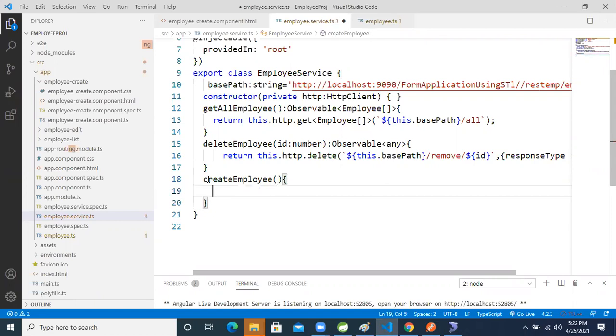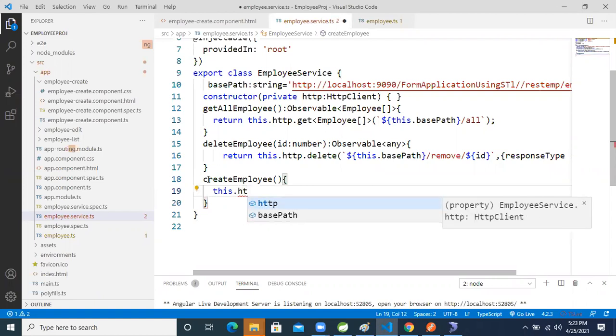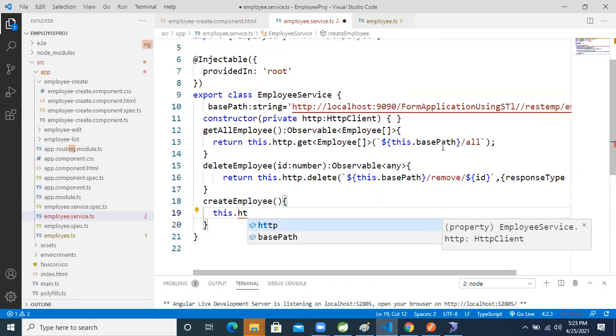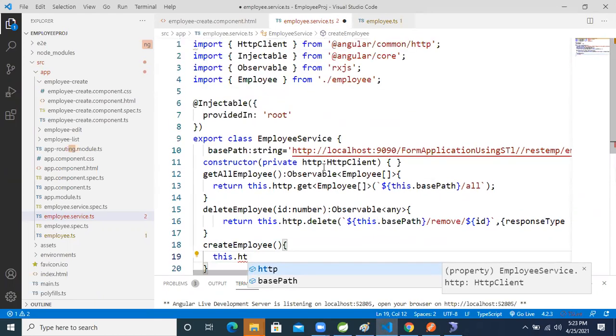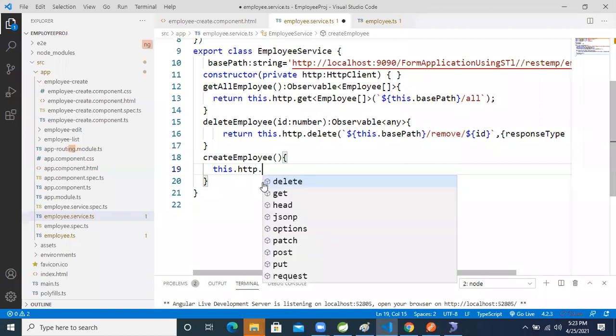Okay, so inside this one, what will we do now? this.http. We take this reference, since in the constructor we already imported HttpClient. We are taking the HTTP reference.